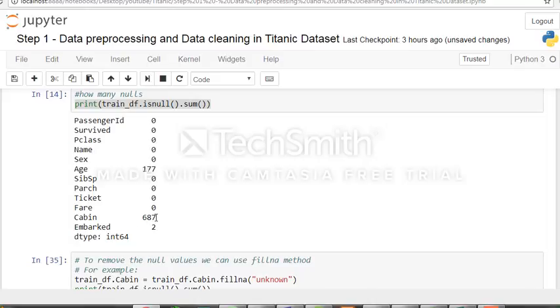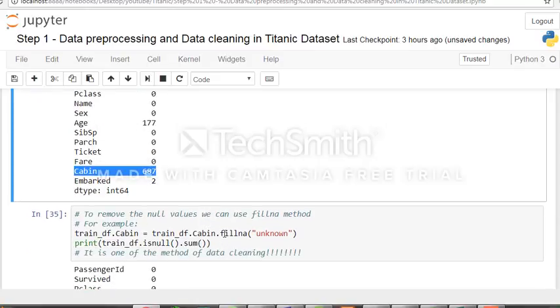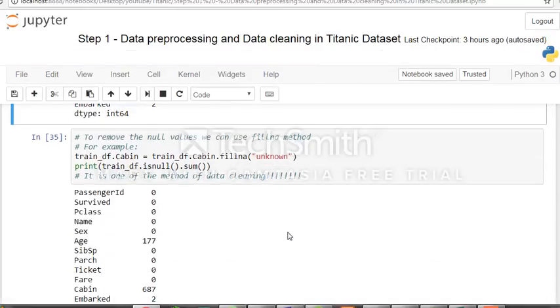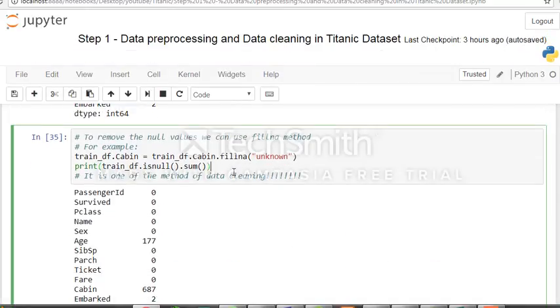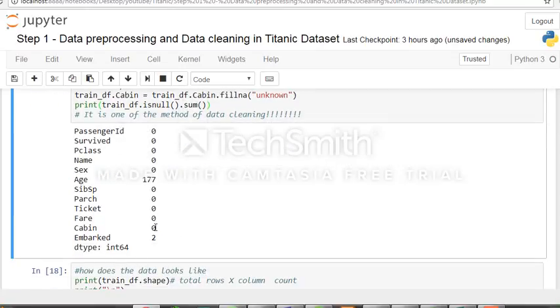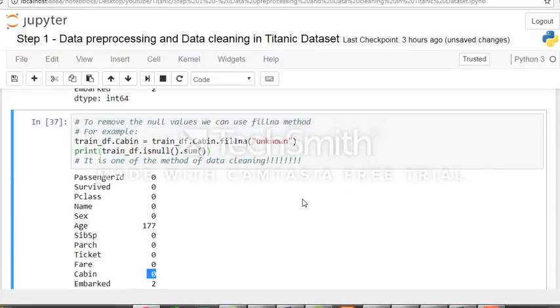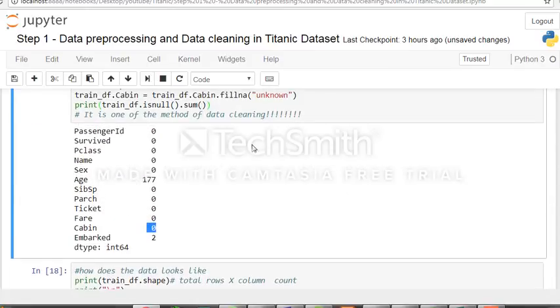Let's see how to remove these null values. For example, we choose Cabin. Instead of null values, we can use fillna to fill some value. I am going to fill with Unknown. The 687 missing values I am going to fill with Unknown. If you run this, you can see that Cabin has 0. All the 687 have been filled with Unknown. Like that we can remove the null values and clean the data set.